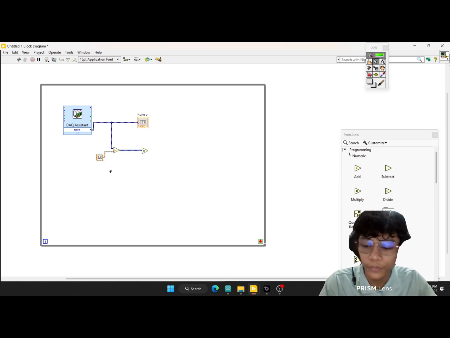So we're going to copy this, paste it there, and change the value into 100. Why 100, I will show you later, but for now just stay tuned. Alright, and also we're going to get our new numeric indicator.